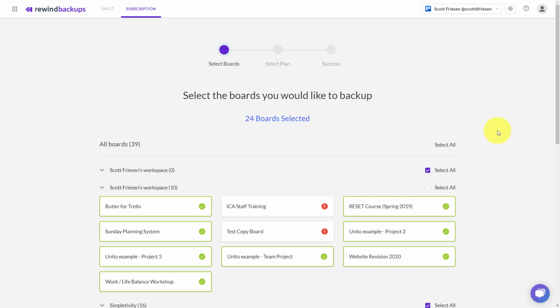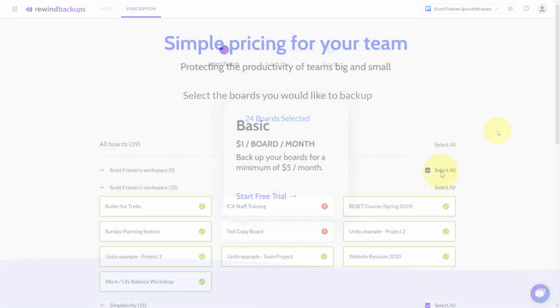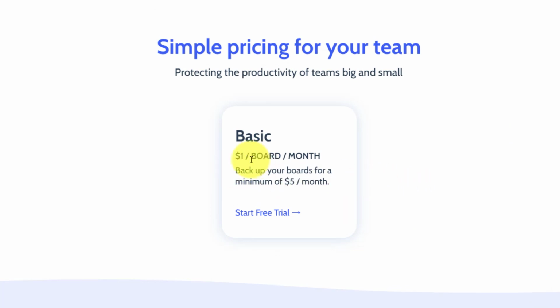The great thing about this is that you only have to pay for what you actually need. Rewind Backups for Trello is only $1 per board per month. That's right. It doesn't make any difference as to how many users are on those boards. It's $1 per board per month at a minimum of $5 a month.